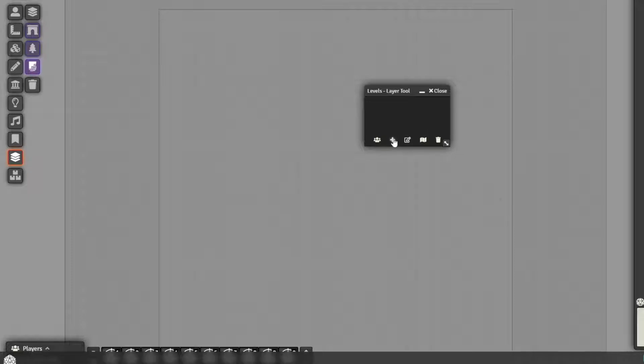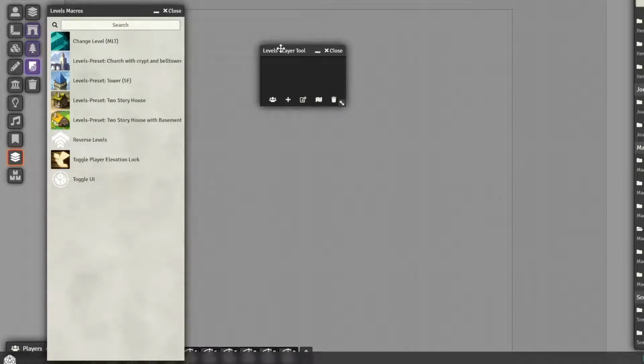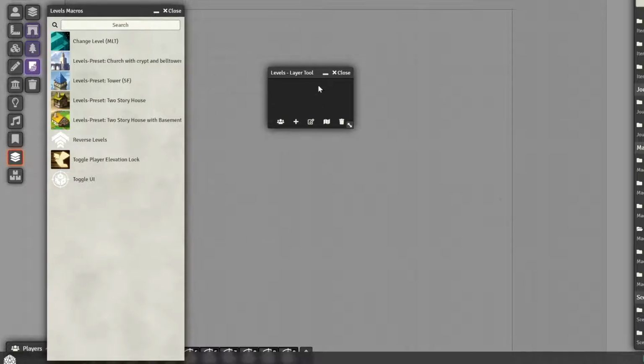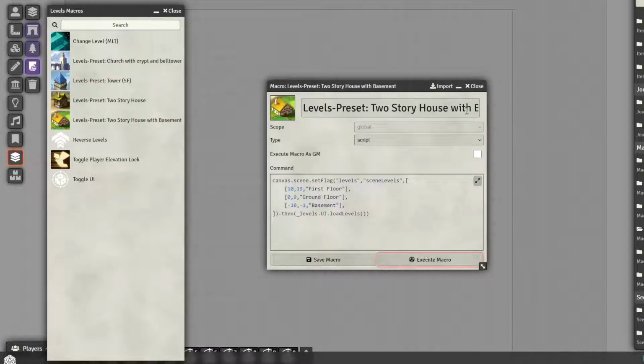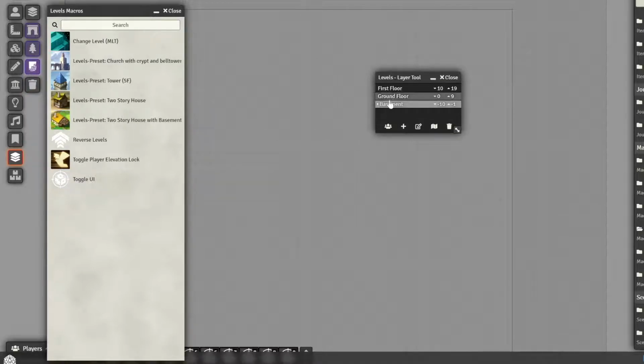I will note as well that there is no pre-generate suggested levels button that was in the old UI. For those things, you can go into the levels macros, and you have all these presets that you can use. So remember that if you apply a preset, you will have to close the UI. So let's close the UI. We use the 2-story house with basement. We just execute. And then we have our preset right here.